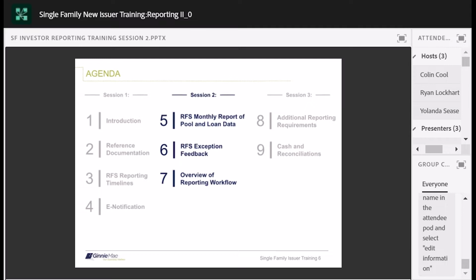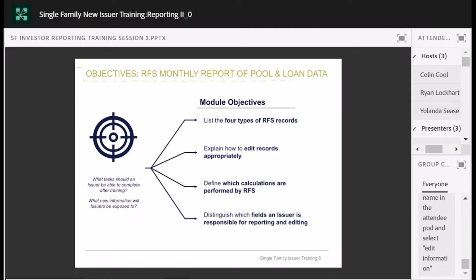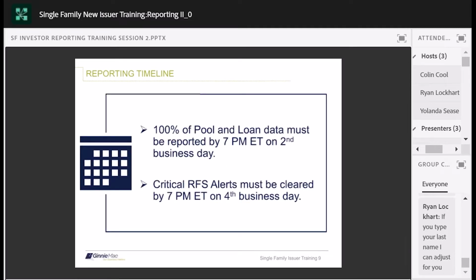Today, we will focus on the 3 bolded modules on this slide. We will dive right into the RFS monthly reporting of pool and loan data. In this module, we will explain the types of RFS records, how to edit the records, discuss calculations that RFS performs, and explain which fields issuers are responsible for reporting and editing. It is very important that 100% of the pool and loan data be reported by 7 p.m. Eastern Time on the second business day in RFS. Also, critical exceptions must be cleared by 7 p.m. Eastern Time on the 4th business day.